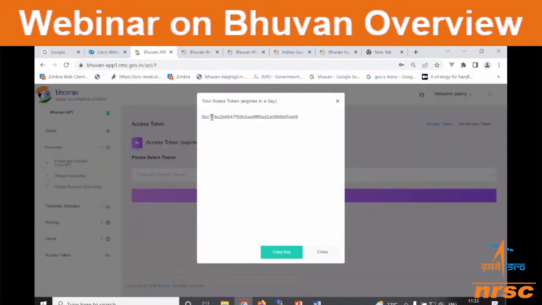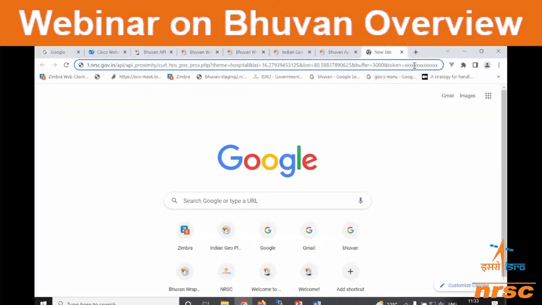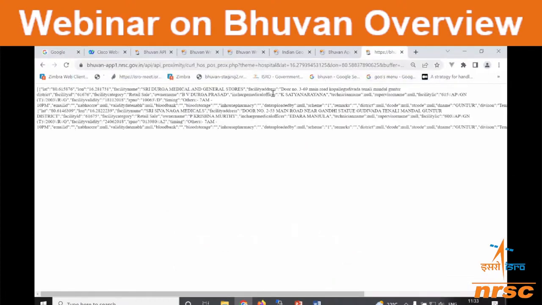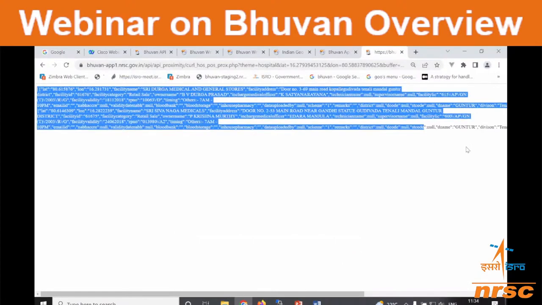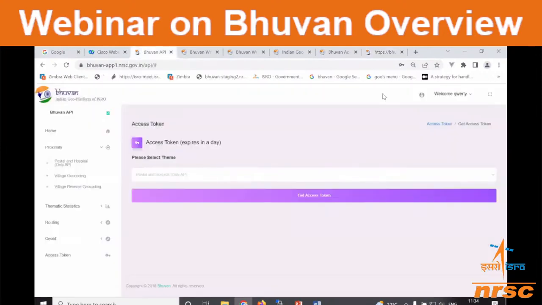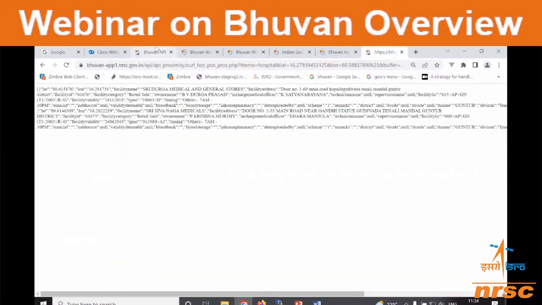So you will get an access token, and this will expire within 24 hours. So for 24 hours, you can use this token. Otherwise, you need to create a new token and access the APIs. All you need to do is give this token here. Based on this token, you will get a JSON array showing all the details of latitude, location and facility name and all this information that is relevant to you. You can take and use it in your own applications. So this is one example of how you create a token and how you actually use it.